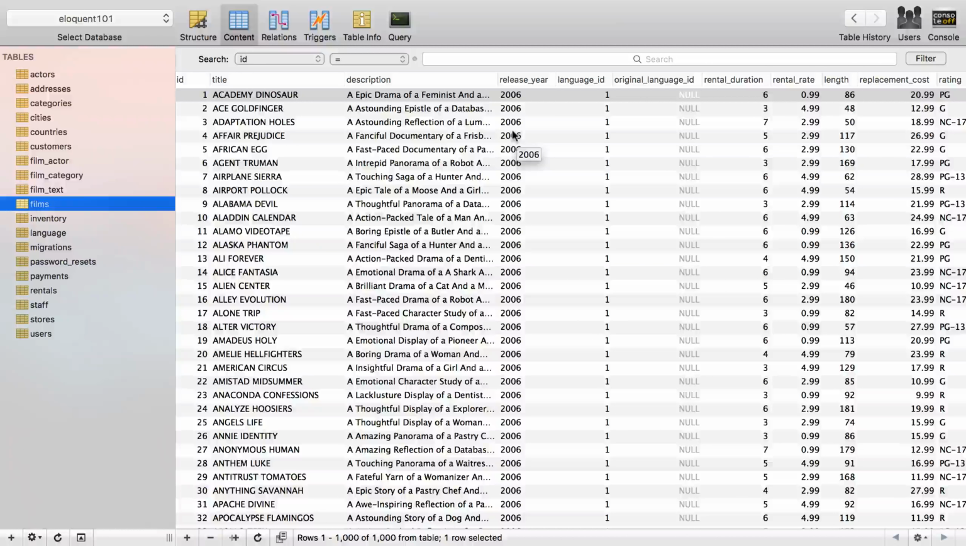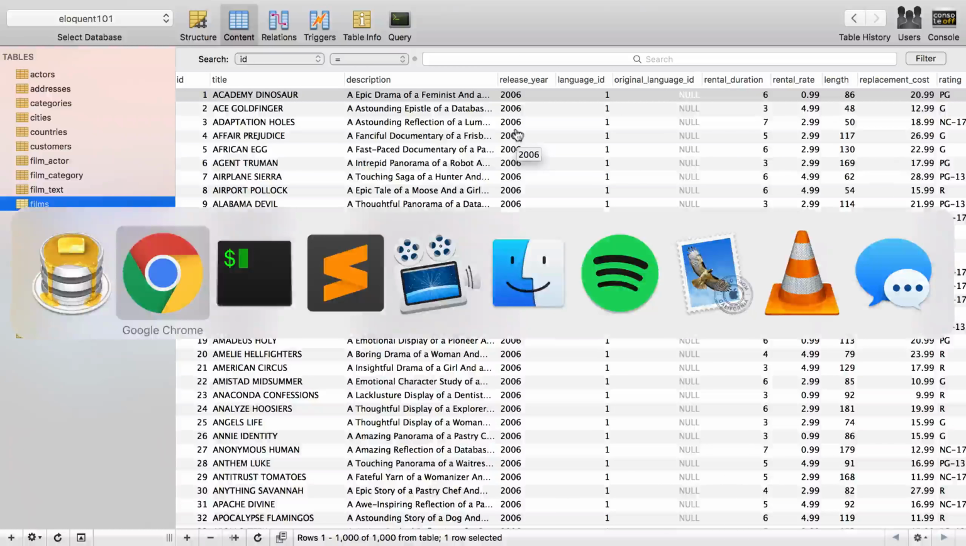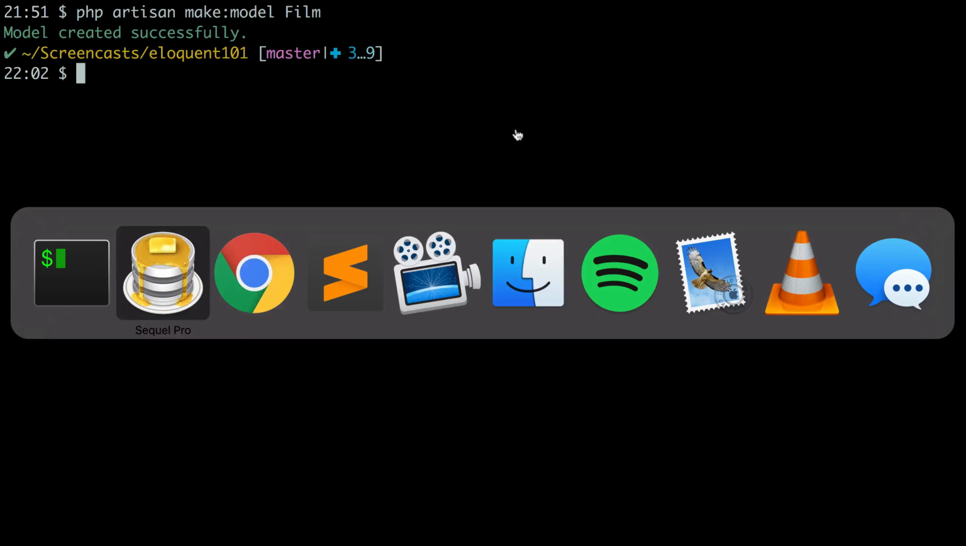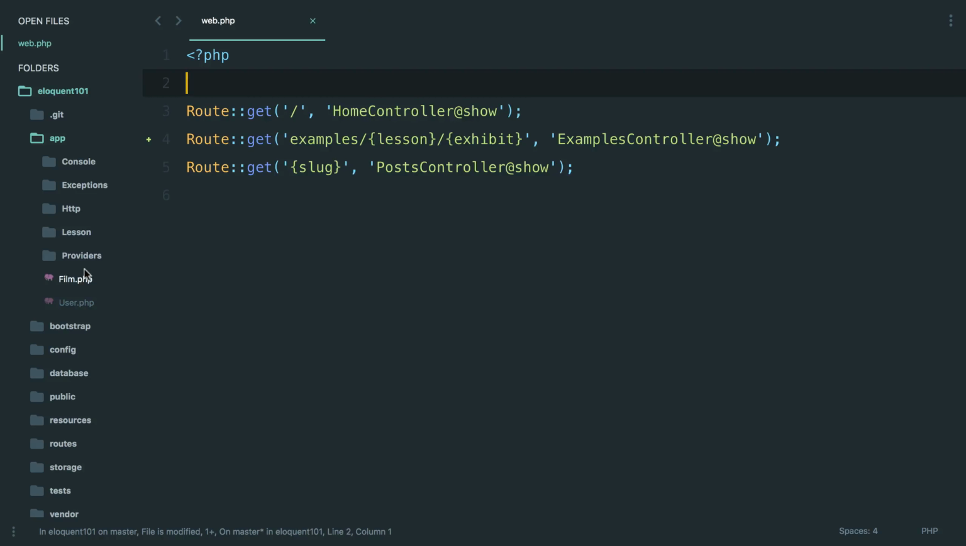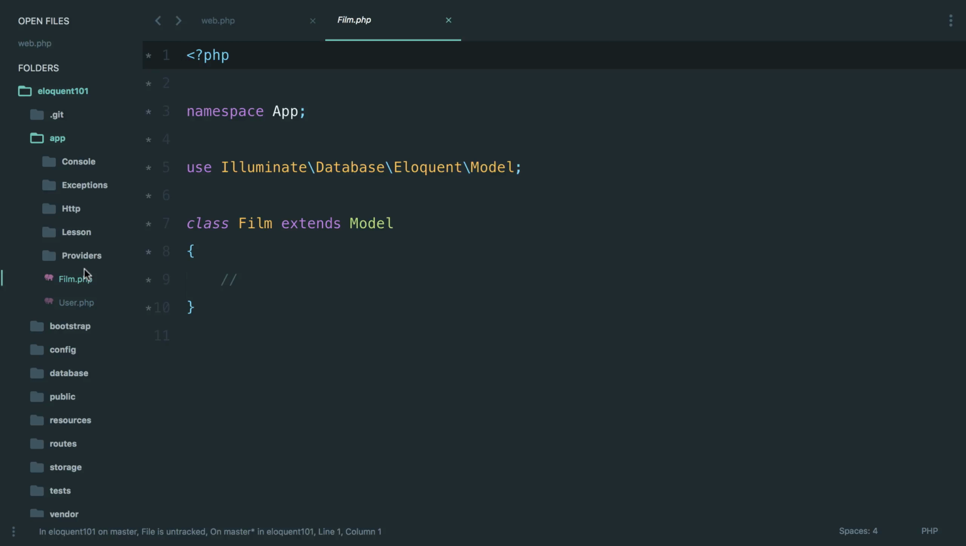We could make this model manually, but Laravel provides us a command to generate it using Artisan. So we need to run in our terminal, in our directory, php artisan make:model Film, and that's going to generate a model for us and put it into the app directory of our application. We'll run that, come back, and see, cool, we have this model that's been generated.